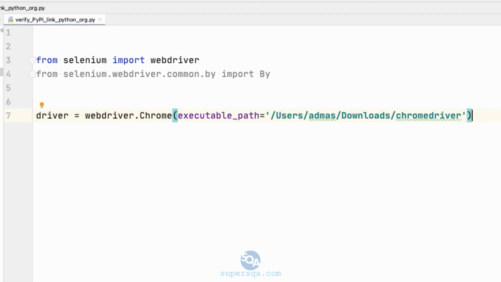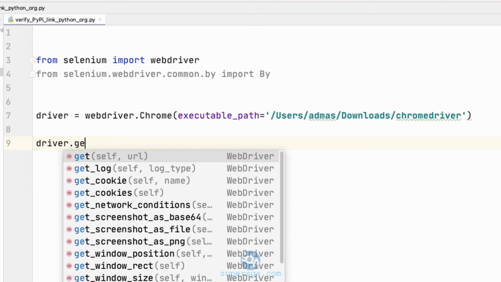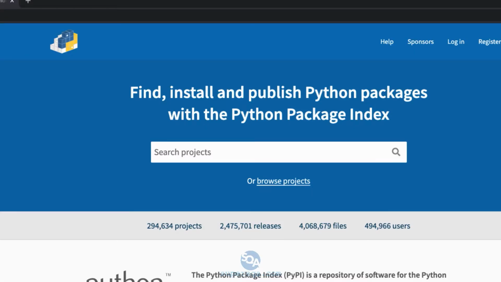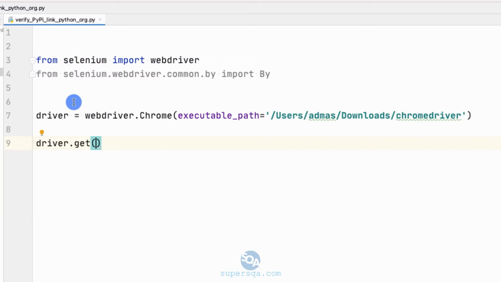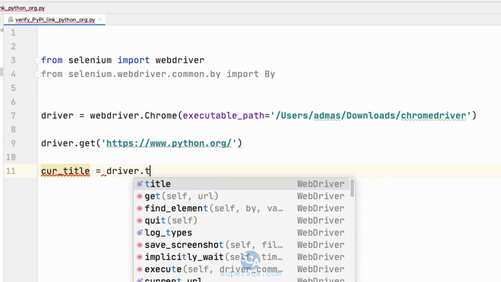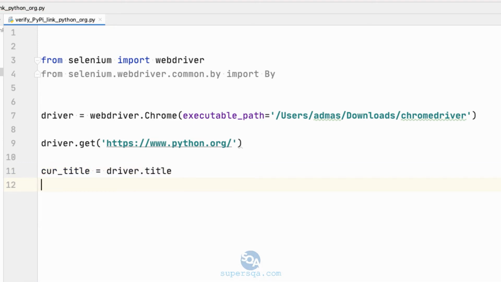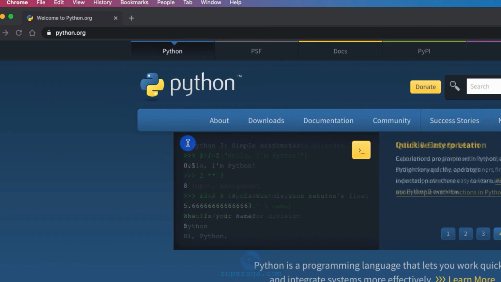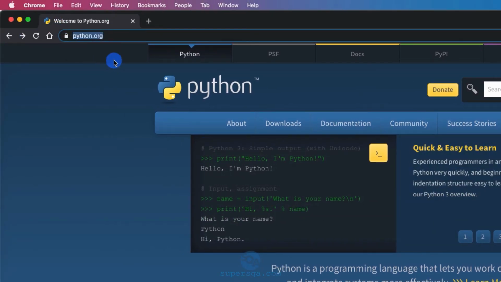All right, so let's go to the site, so I can say driver.get. Okay, so let's go to python.org, copy this, and put it here. Now let's make sure we get to the right page, so I can say current title is driver.title, and expected title is "Welcome to Python.org". Okay, that's the title, that's this page. You can see it here, right? That's the page. We know we're on the right page if we get that title.